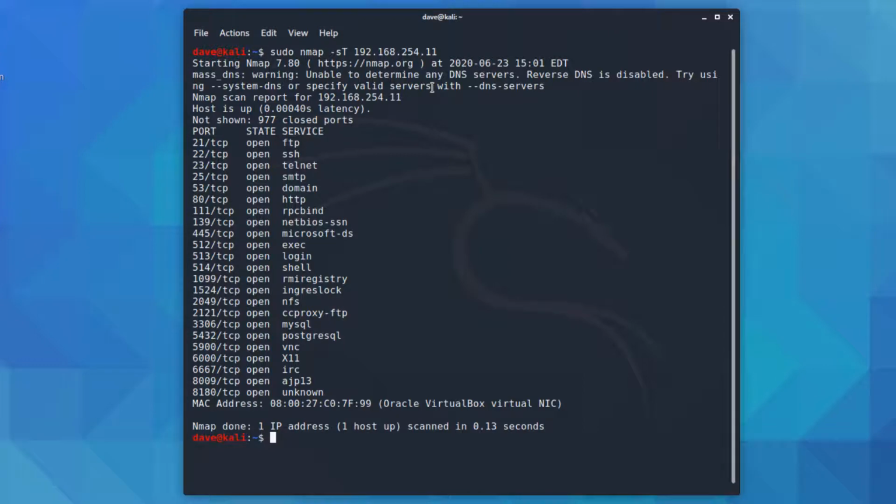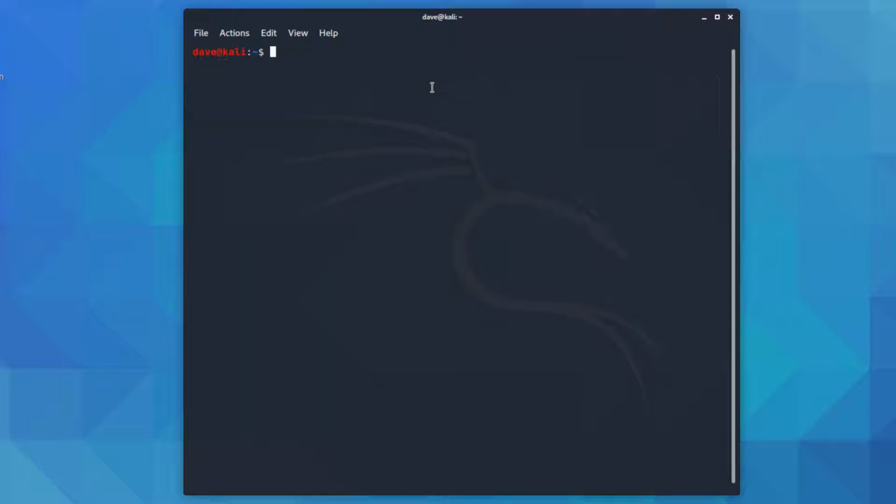Keep in mind, we are in a virtual environment here. This is going to be extremely fast. This doesn't usually take place this fast. So that's a full scan. It's another one we can do. We can do a stealth scan.